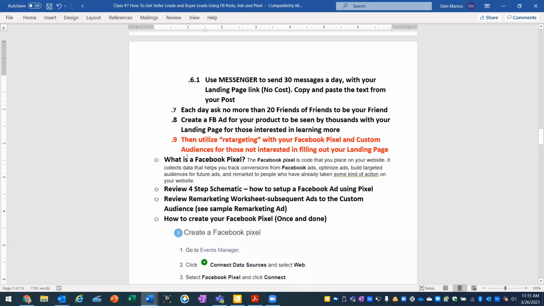We're going to be talking about the Facebook pixel and how that's going to help us capture those that do not fill out the landing page, but they've gone there. And typically what I've seen is it usually is hundreds of people per Facebook ad that ends up going to the landing page but doesn't fill it out. I want those people in an audience. I want to be able to contact them and to further see if I can get them to take action.